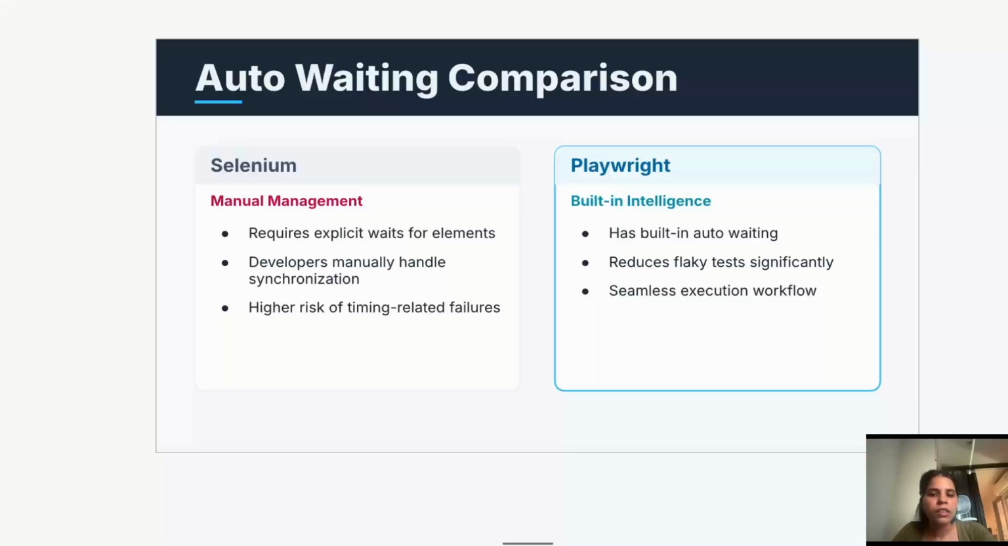Playwright solves these problems using the built-in auto waiting concept. Whenever we perform actions like click, type, or select, Playwright automatically waits for an element to become visible, stable, interactable, or attached to the DOM. This dramatically reduces flaky failures. So this is the main auto waiting comparison between these two. In Selenium, we have to do manual management, but with Playwright we have built-in intelligence.